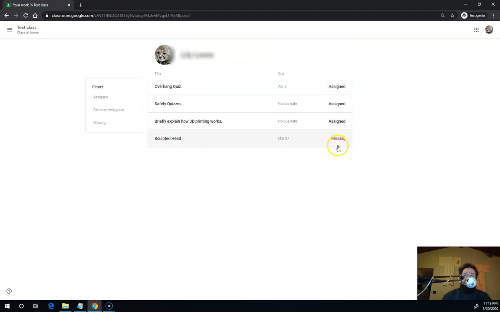View your work is really important for students, and I always show them how to get here because it helps automatically highlight missing assignments. So this student has not turned in any of these assignments in this test class, but these ones say assigned because there is no due date on these ones, and this due date is yet to happen. But this due date's in the past, so Google automatically marks it as missing. If this student turns it in right now, it'll be marked as late, and there's nothing I can do to change that other than to change the due date.